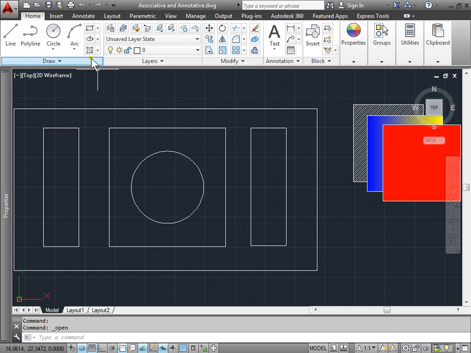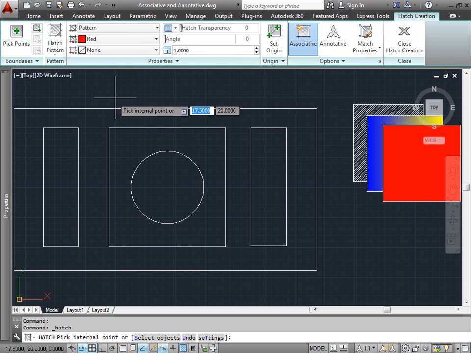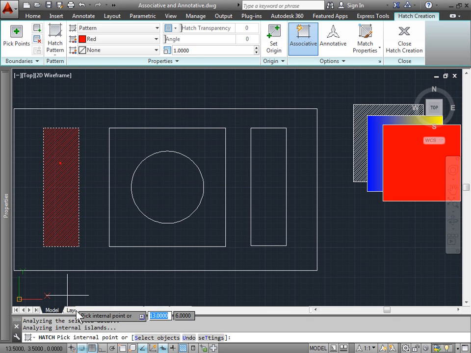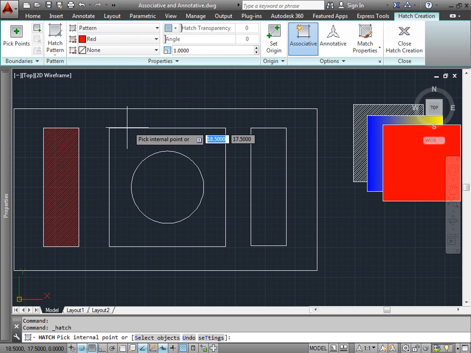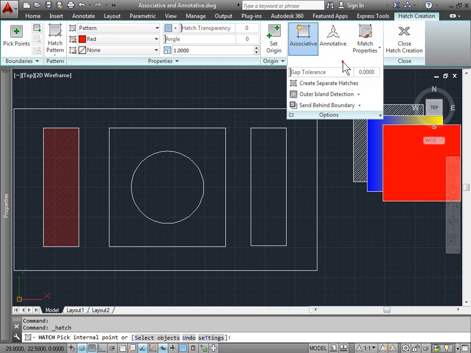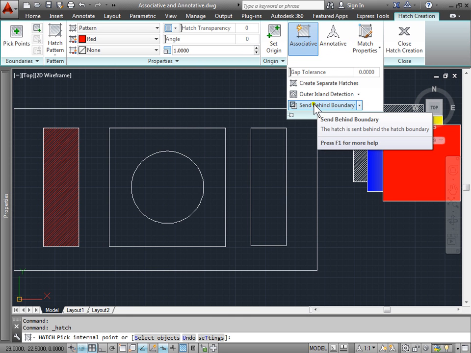Okay, let's add a few hatches just to see. I'll activate the hatch command. I'll keep the default that I have right now and place a hatch there. And I'll go ahead and close this and exit out just to add one more hatch. Now this time when I add a hatch, let's check the options that we have and the settings that are there. The one I want to pay attention to is this one here that says send behind boundary.